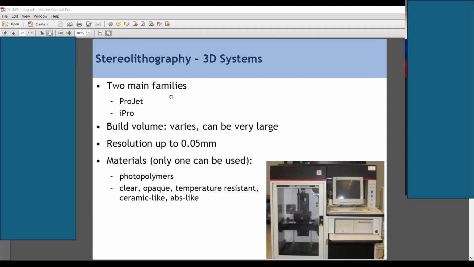There are two main families here. Build volume varies and can be very large. Resolution can be up to 0.05 millimeter. Only one material can be used at a time: photopolymers that are clear, opaque, temperature resistant, ceramic-like, and ABS-like.